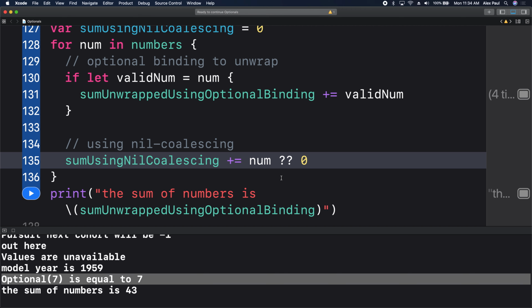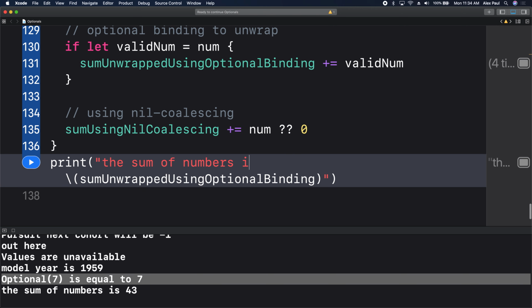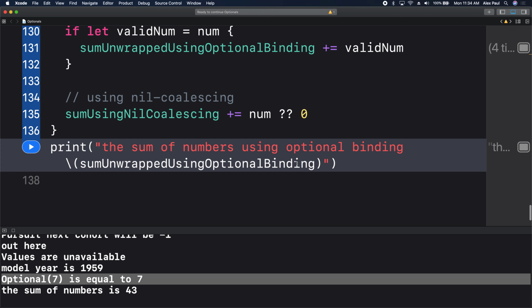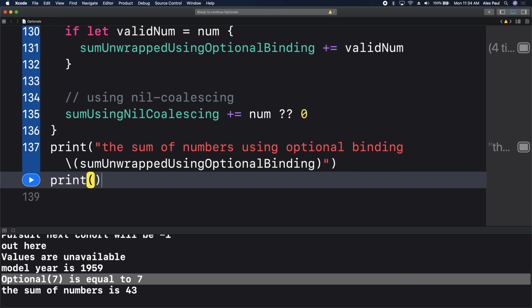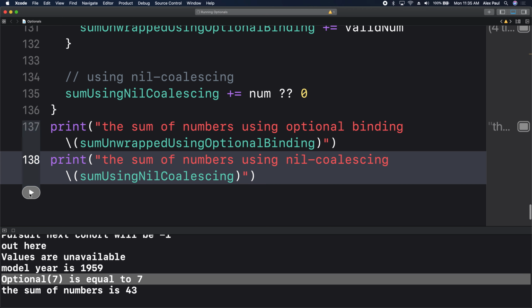Everybody with me? So now let's go ahead. Our print statement, the sum of numbers, update that to say using optional binding here. And our second print statement will say the sum of numbers using nil coalescing. String interpolated, it's sum using nil coalescing, okay? And let's run it. Value should be the same.